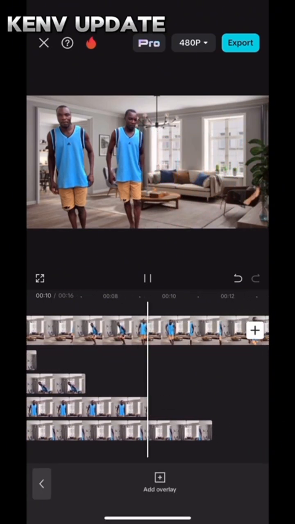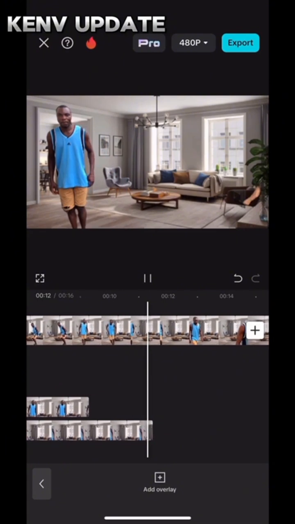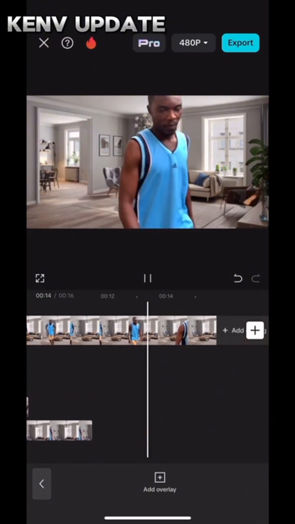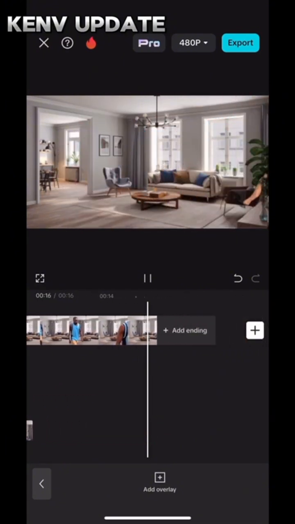But there is another information I think you need to know about this video. If you try to export this video now, you cannot be able to export it. The reason being that you use auto remove BG, which is a pro feature. But don't worry, we have got you covered.